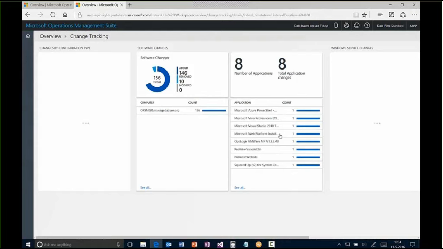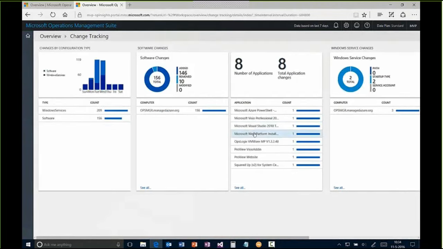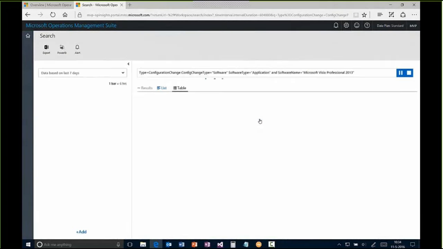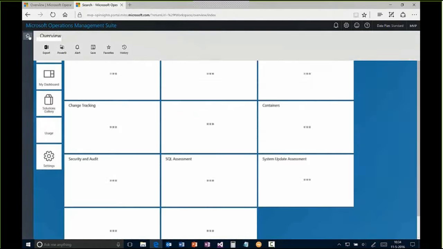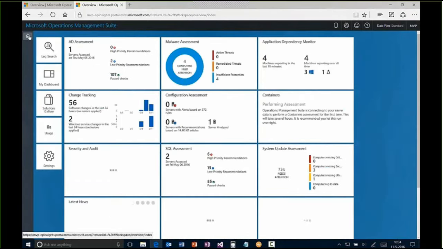Another item is change tracking. So we see I installed Visio on one of my VMs. It detects that. It saw Project Visio installed, and we can drill down and say, hey, who added it, when, on what computer, and why. So lots of capabilities that are not part of Operations Manager that you can take advantage of.